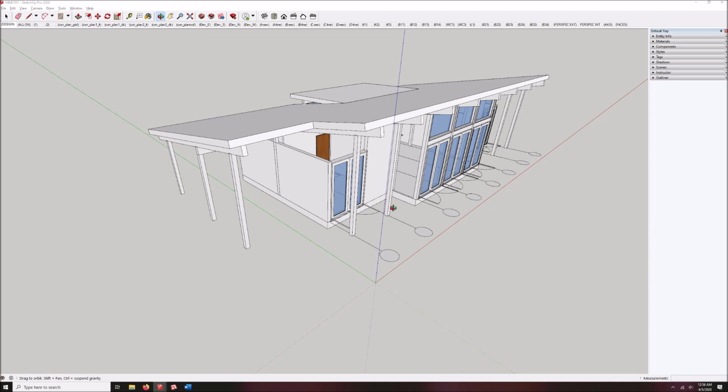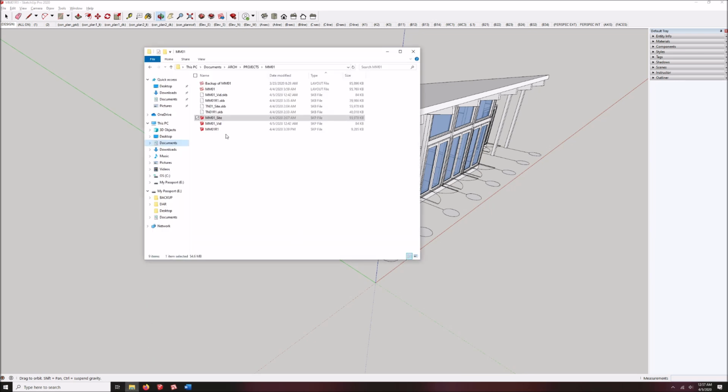Let's take a quick look at file organization. Here's my main model file, and this contains just the building elements. It'll also have furniture and fixtures. It does not contain any information about the building site. So let me show you in my folder here. We're looking at this file right here. That's my main model file.